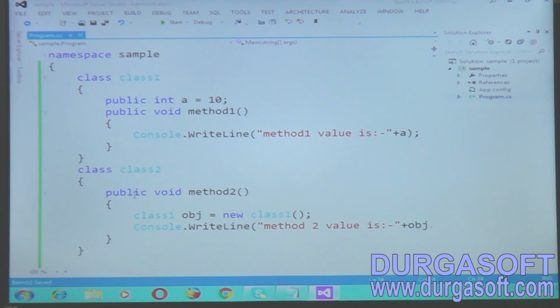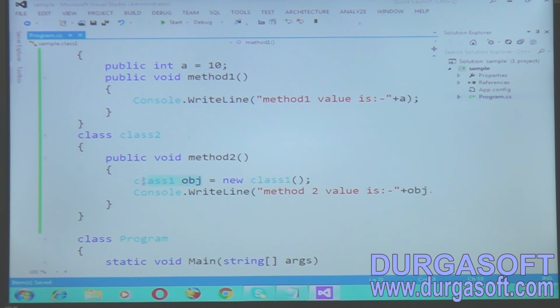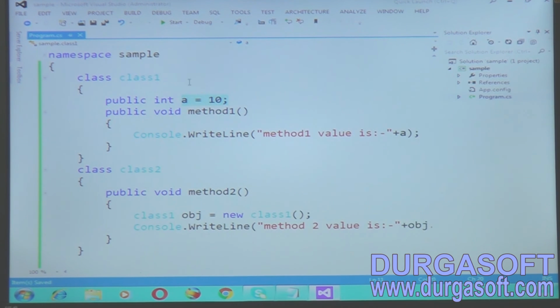I have created a class 1 and a class 2. From class 2, I am able to call the method of class 1. How have I called it? By creating an instance of class 1 inside class 2: Class 1 obj equal to new Class 1, then Console.WriteLine. From method 2, I am printing the value of the variable int a equal to 10 of class 1.